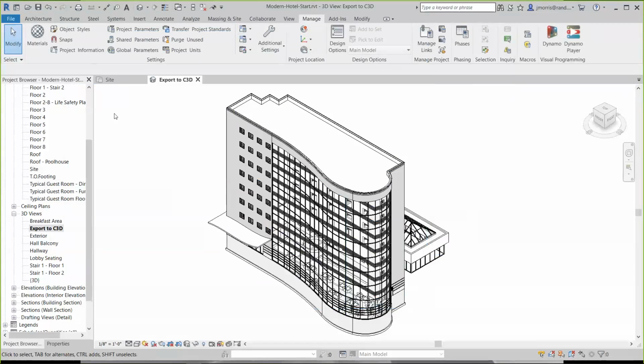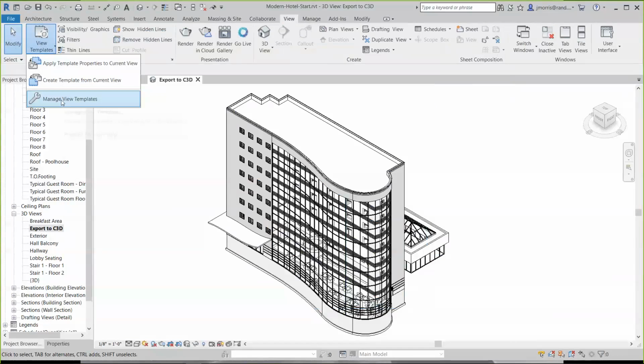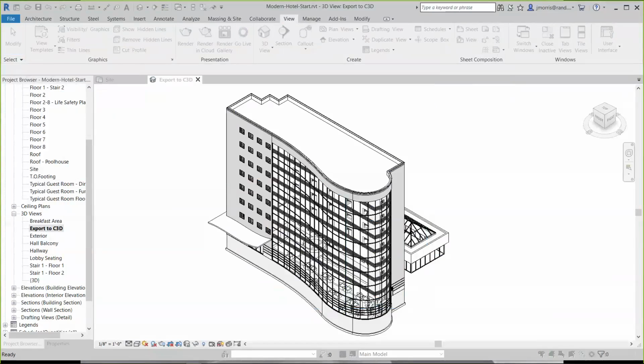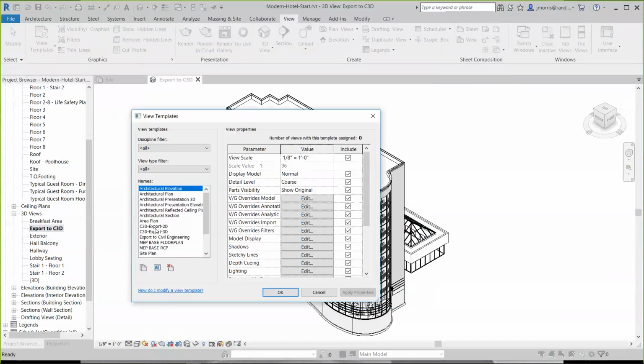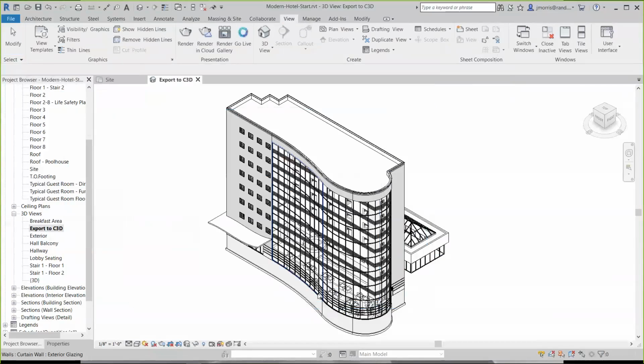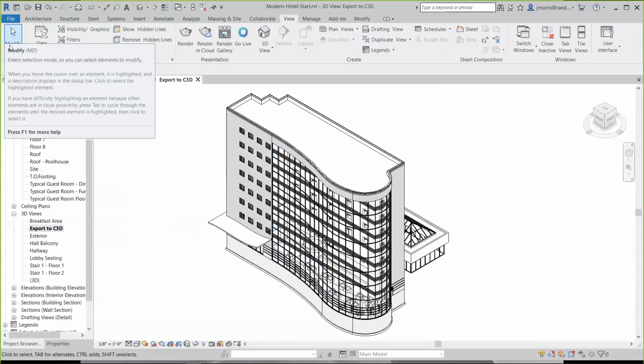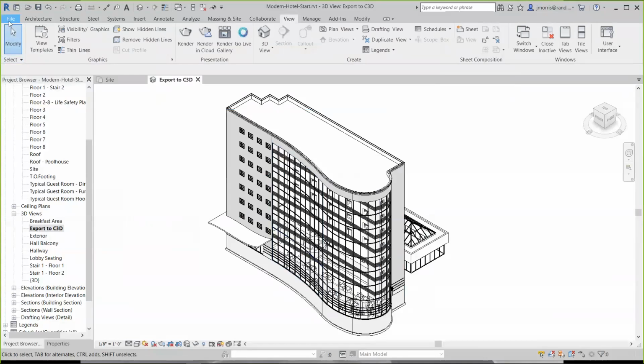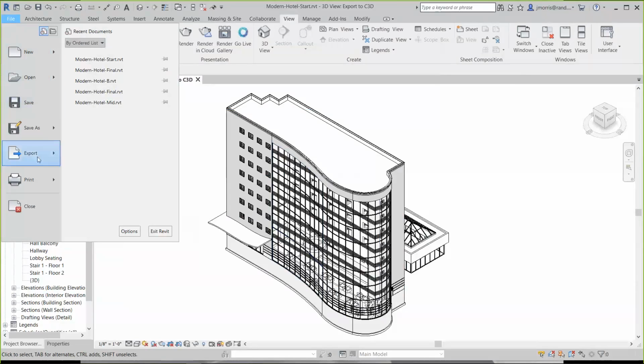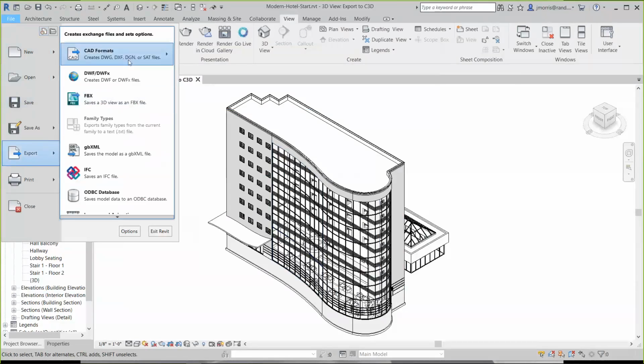And once I have this set up, then I can go to my view and save this as a view template, which I've already done. Oh, it's over on my other file. So I do have this export to Civil 3D 2D and export to Civil 3D 3D. So I can apply this to this particular view, again, to weed out the information that I don't want to come over into my Civil 3D drawing. Okay. Now when that's done, I can now export my files to my CAD format drawings.